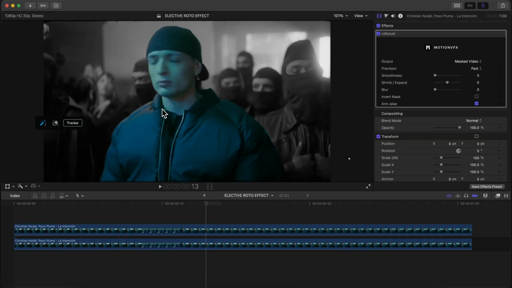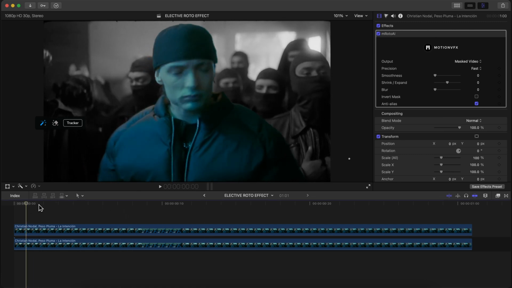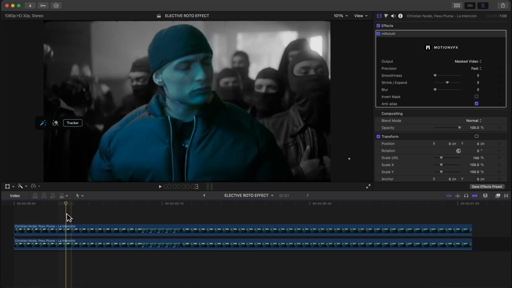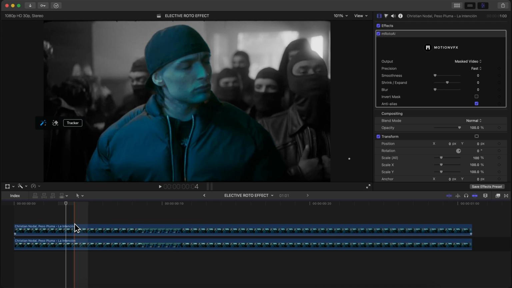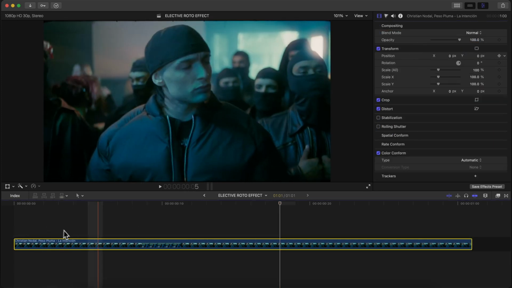So this is a very simple one, and it's going to be the selective roto effect. So this allows you to create a selective color or a color pop effect just by pretty much rotoscoping our subject out from the background and making the background black and white or whatever you want to do with the background.